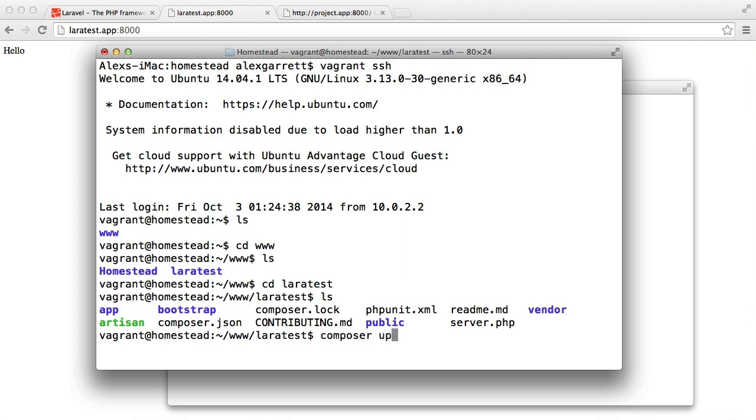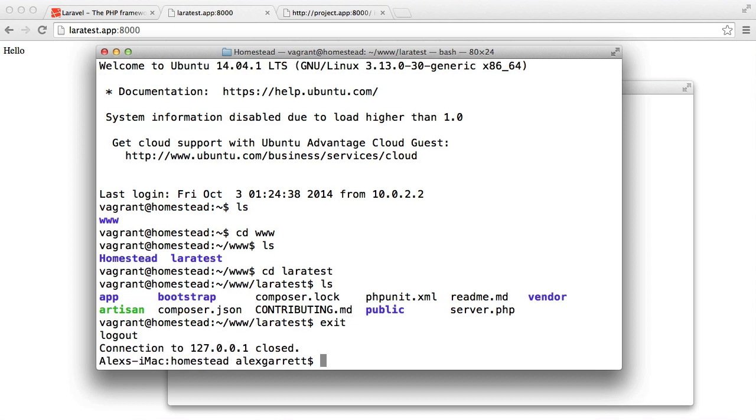So from here, you can do things like composer update. You can go ahead and run artisan, maybe seed your database, or do whatever you need to do, migrations, whatever. So this is the control that you get from your virtual machine. You can SSH into it and do whatever you want. And I'll leave that up to you because it entirely varies what you might want to do. So let's go ahead and exit out of SSH here.